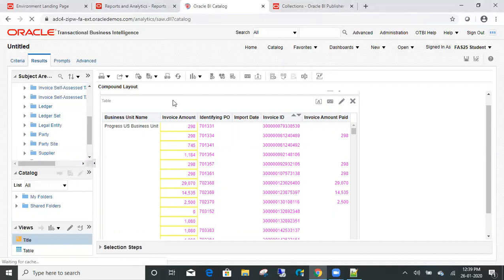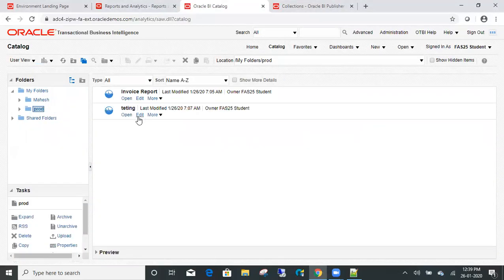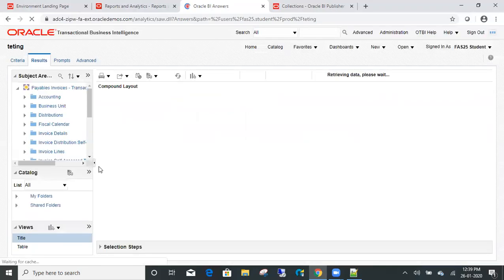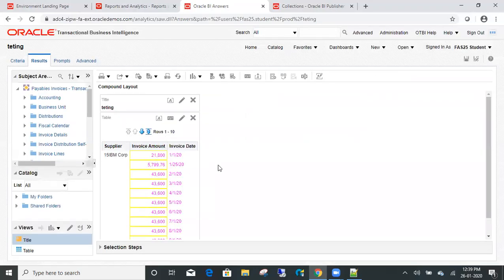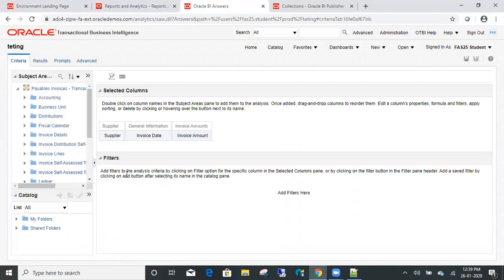Leave, I'm not saving it. Again, let me try to open this testing, editing. So we have different options for importing or doing formatting, because there is no need to do the same formatting to each and every report. That's the reason we have different options. This supplier I gave as a normal one, that's the reason we are getting a normal one, right? So if I say invoice amount here I have, right?